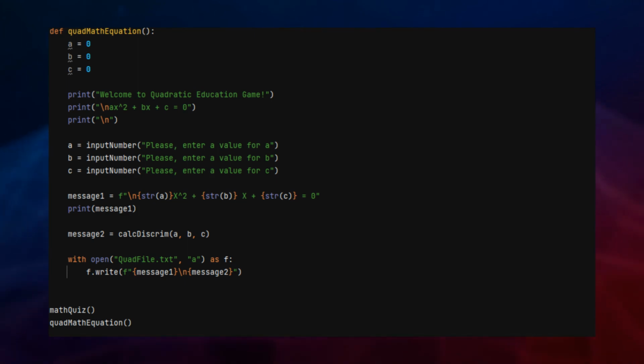Then we print that message out, and then we have a secondary message that's equal to the discriminant, and we provide the A, B, and C values that the user entered in to do the calculation, and it will automatically print the outcome within the function. Then lastly, we open the quad file in append mode, and yet again write both messages 1 and 2, separated by a \n for a new line, into the file, and that's the end of the quad math equation.